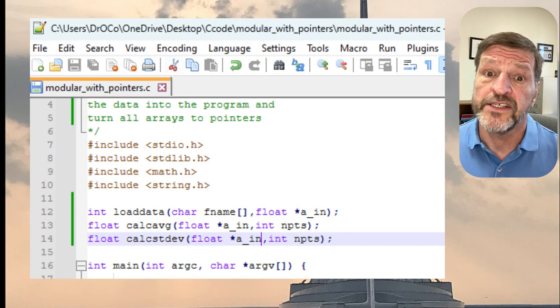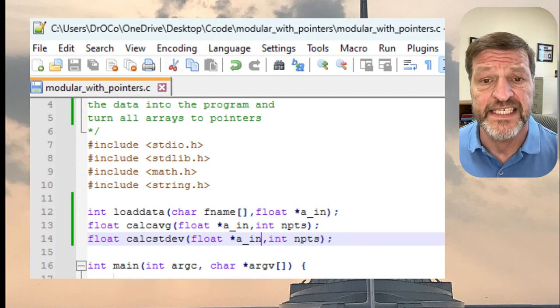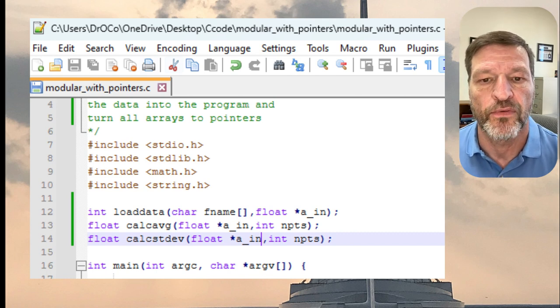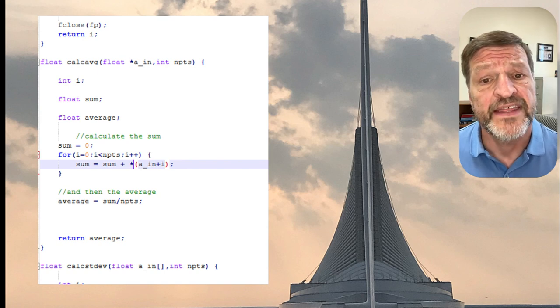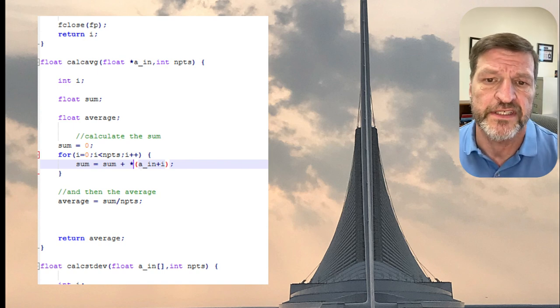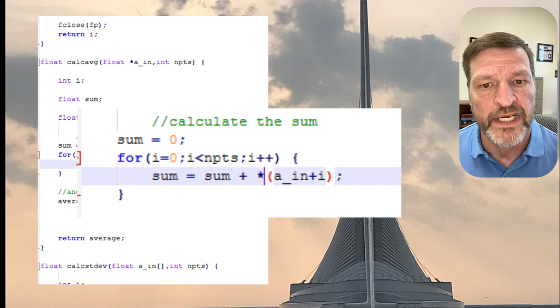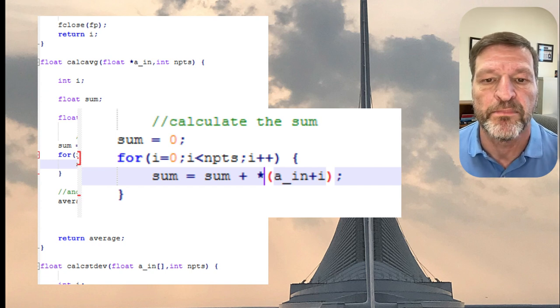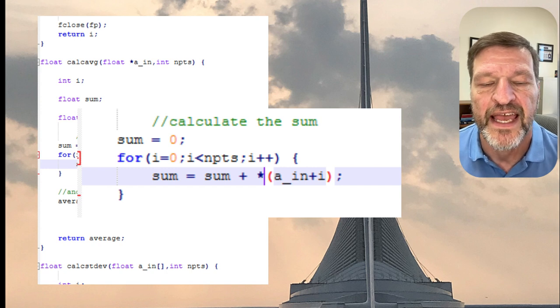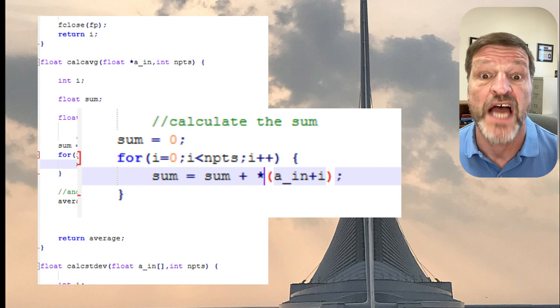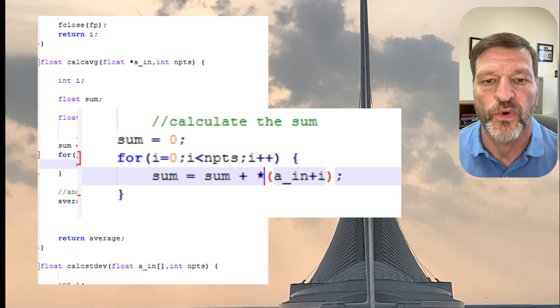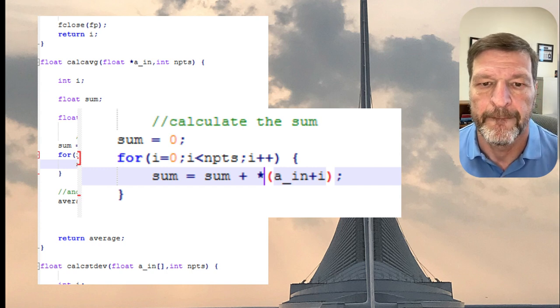Next, we want to change calc_avg and calc_stdev to have all pointers instead of arrays as well. So I go up to the top, I change the array notation to pointer notation in the declaration statements of both. Then down below, if you look in calc_average, I do it at the top line there. And then the other key component in calc_avg is that in sum equals sum plus, you have the pointer notation. So star, then parentheses, A_n plus I. So that's the notation for saying the contents of the ith element of A_n as a pointer, not an array.